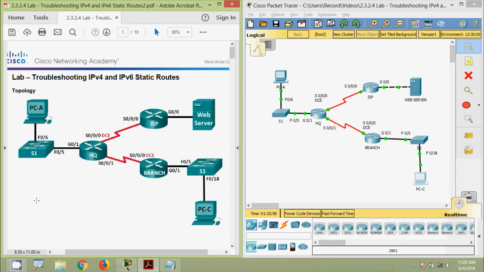Well, that's all in this lab activity. That is troubleshooting IPv4 and IPv6 static routes.